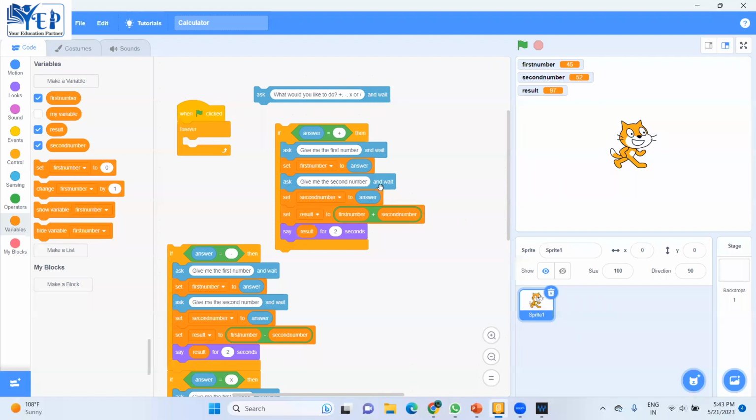Then ask, give me the second number and wait. So again, if you ask for the second number, the second number will go to the answer variable. Then set result to first number plus second number. Then say result for 2 seconds.